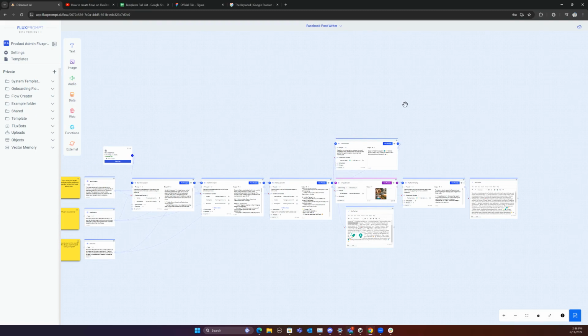And we have other social media content creation templates, Twitter posters or LinkedIn posters, and essentially they can help you do the same thing. But that's everything there.